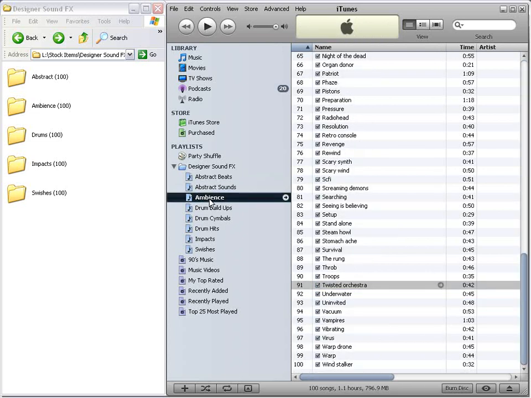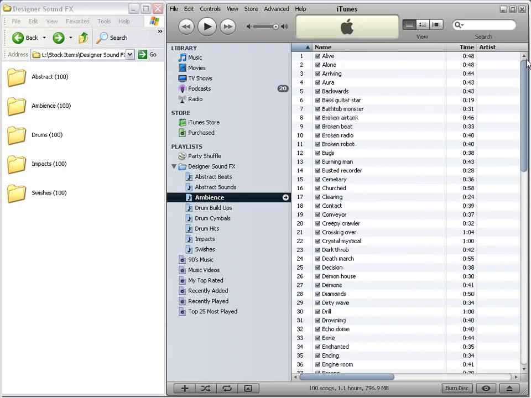We have the ambient sounds. These are probably some of my favorite. Basically, they're cool tones, textures.